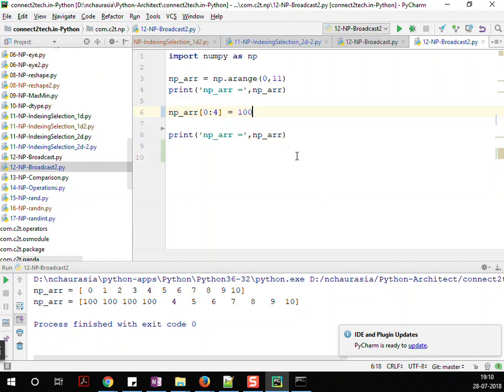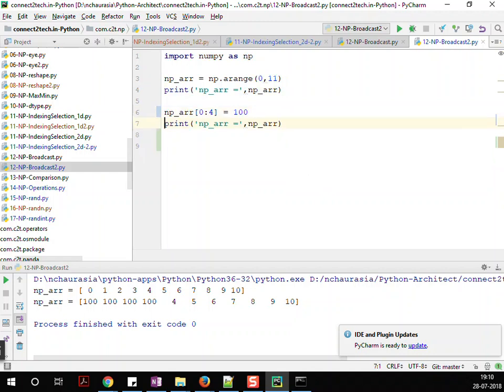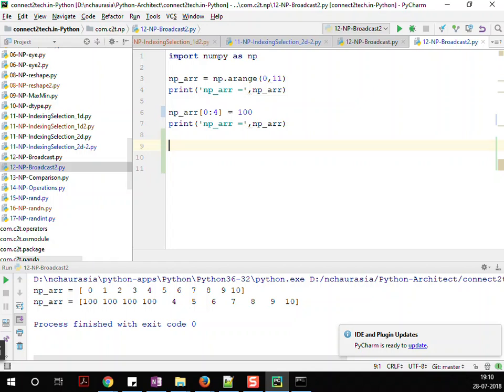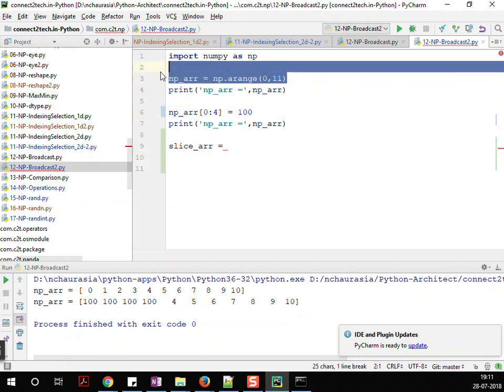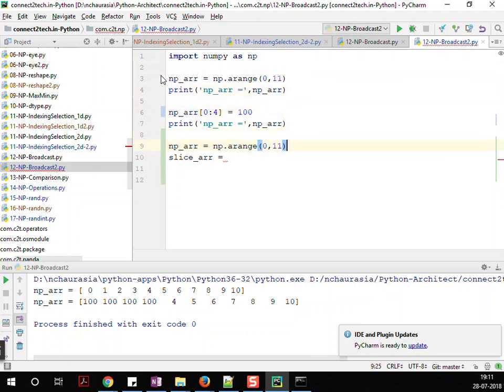Now, let's say this is one way of broadcasting. Another way is, let's say I create a slice array equal to, let me create another one here. I'll make it 2. Okay, so I'll create a 2 here, and then I slice this one from 0 to, let's say 5.